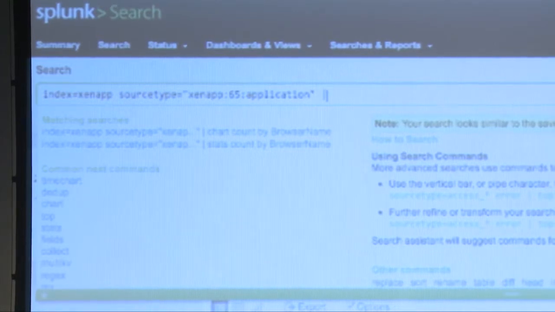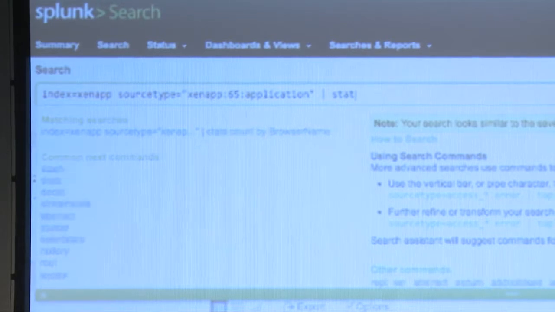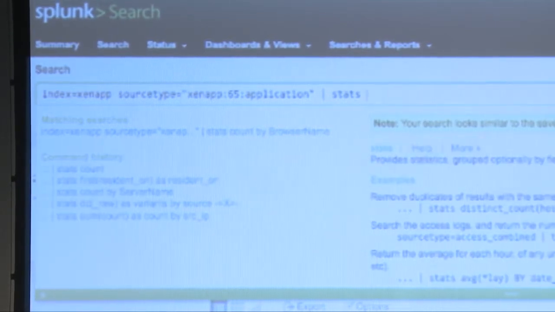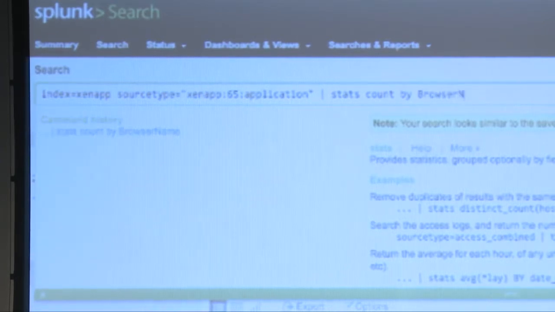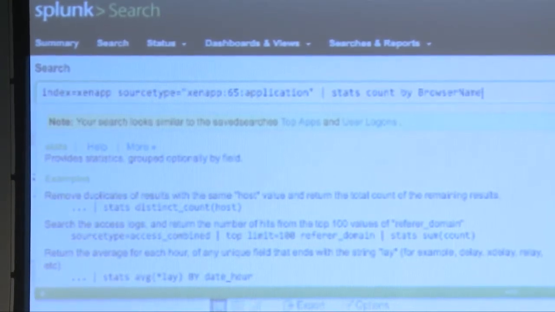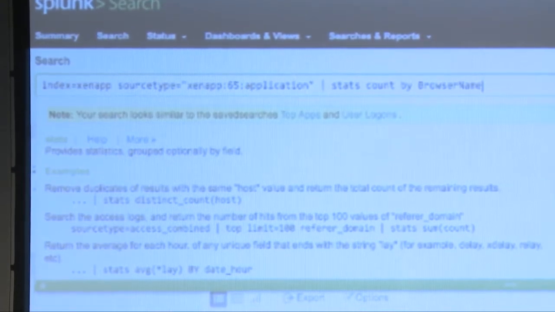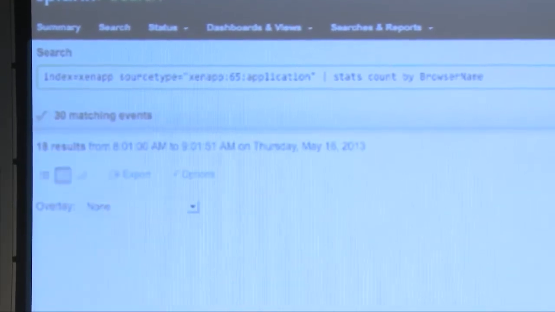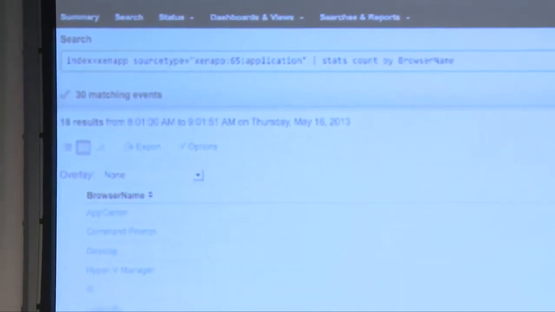The command I'm going to use is stats, which is short for statistics. And I just want to do a count by browser name. In XenApp, when you publish an application, there's an application name and then there's something called a browser name. A browser name is a unique name for the application. So I just want to get a count of all my applications by browser name.